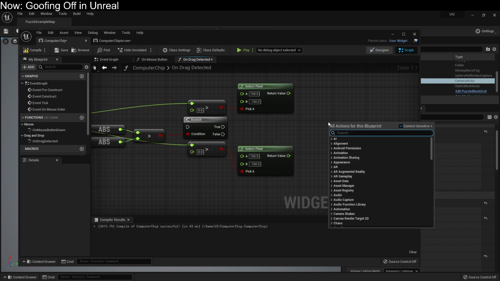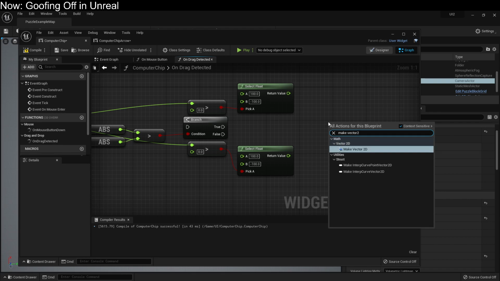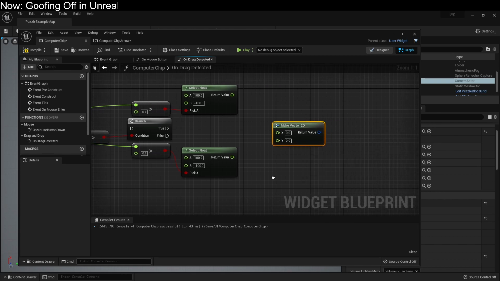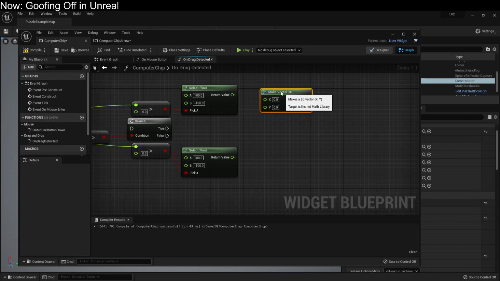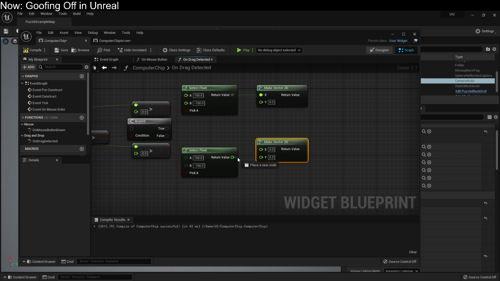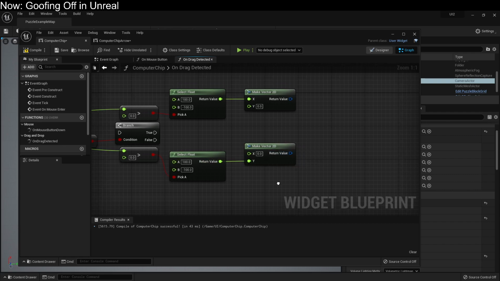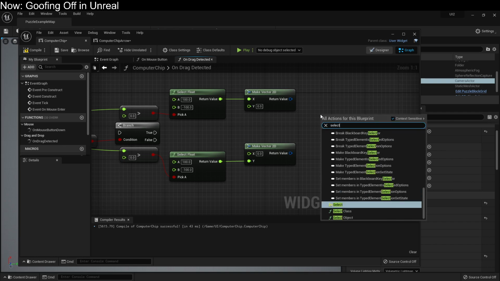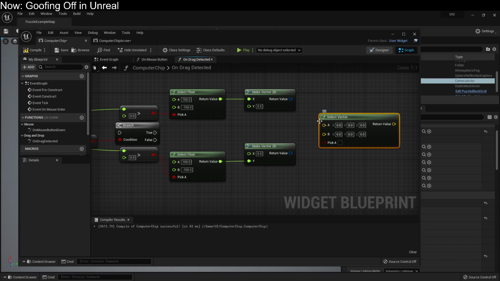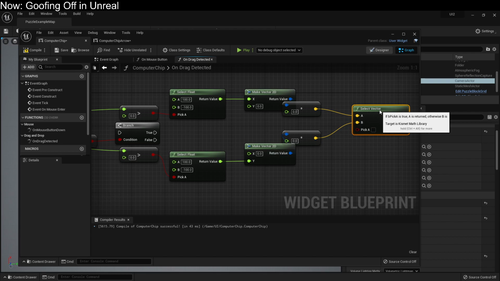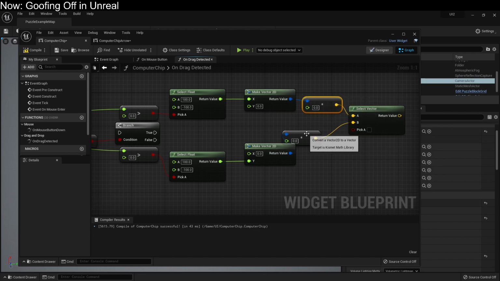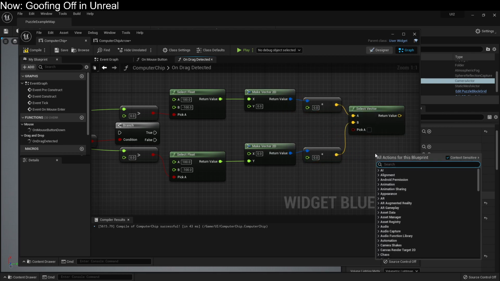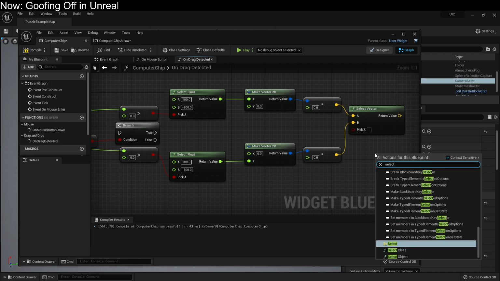And then we're going to make a vector 2. And this one's going to go into x. This one's going to go into y. And then we're going to select vector 2. Is there no select vector 2? Does it have to be cast to a vector 3? Because that's going to cause us some issues.